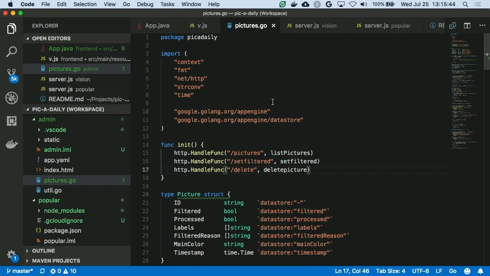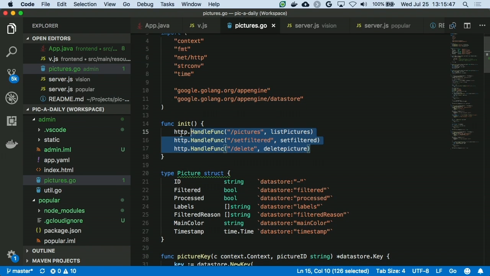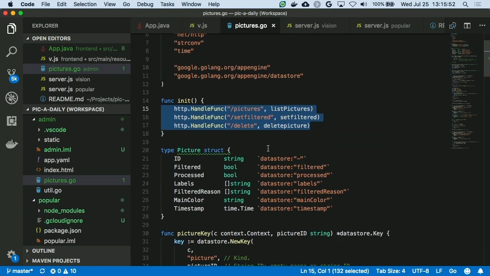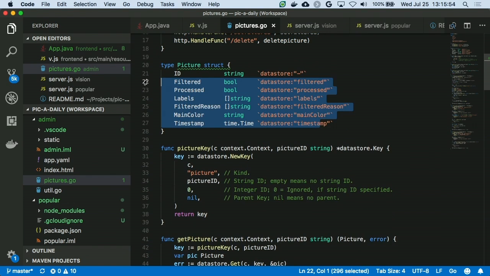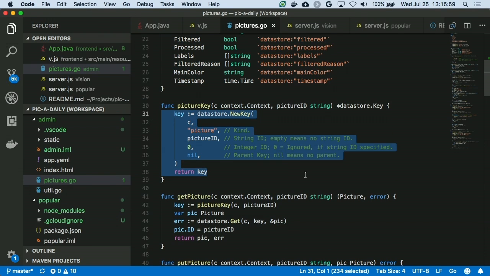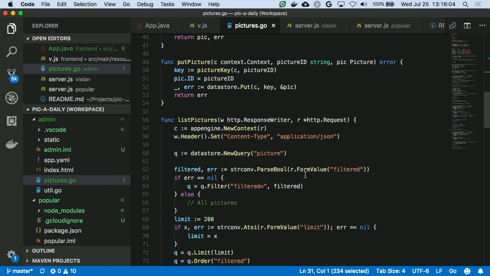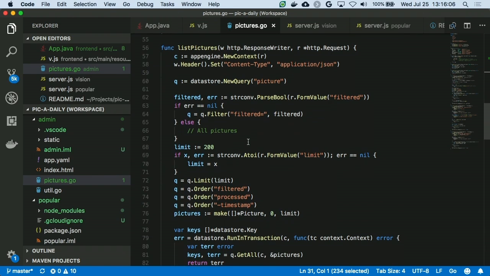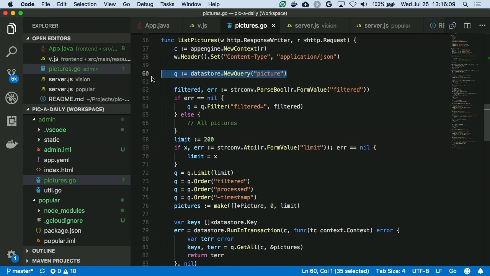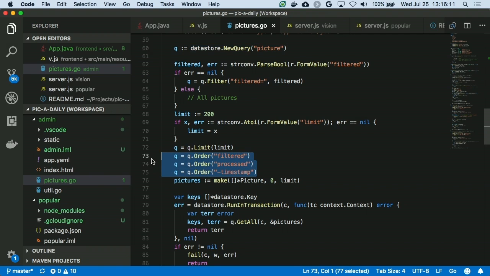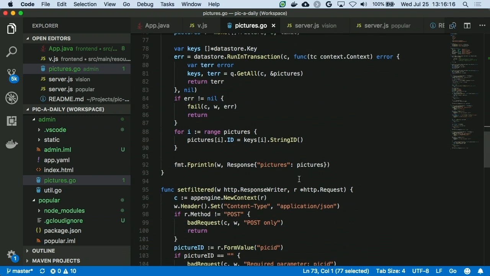So this one, pictures.go, that's my second module. There are a few routes that have been defined to get the pictures, do the filtering, and delete pictures. There's a struct to define the structure of the data that's in the data store, creating keys for the data store, and let's have a look at the list of pictures. Again, we're doing a query on all the pictures, defining some order, filtered, processed by timestamps, etc.